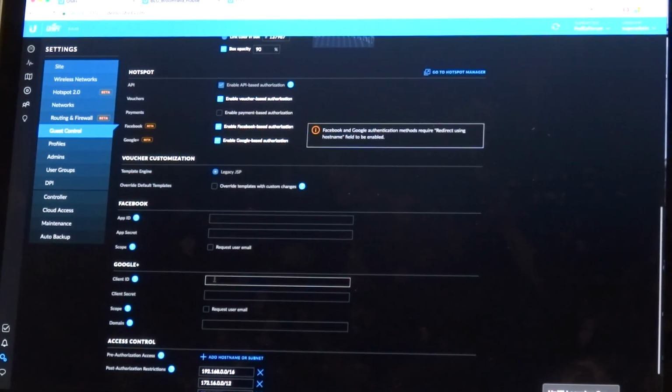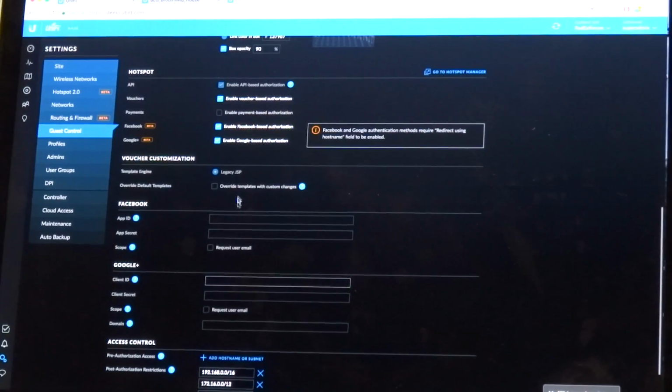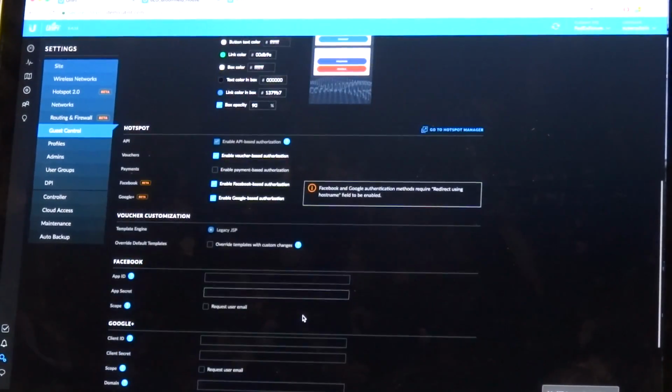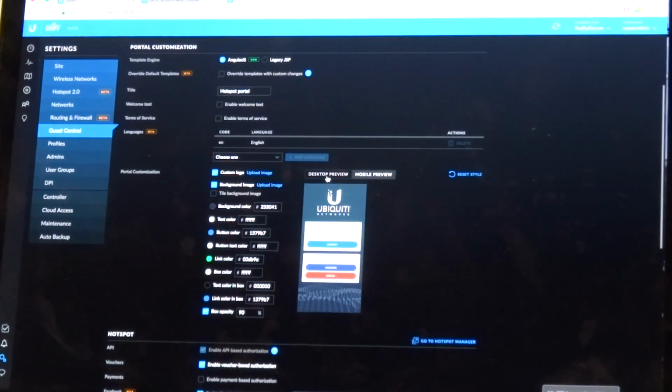So then let's get back to control. So you've got DPI, you've got the hotspot that you can set up. Here's the desktop and mobile, so it's responsive. It works on iPads. It works for all your guests. So then back to control.